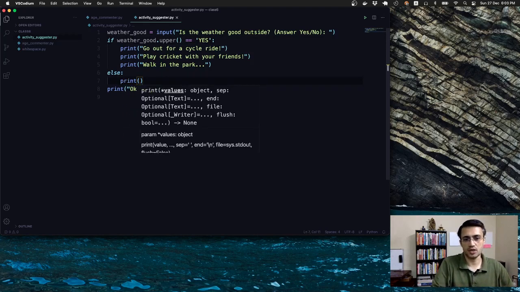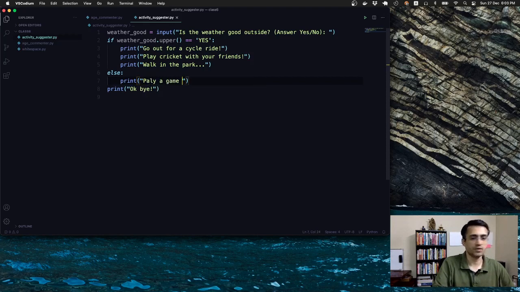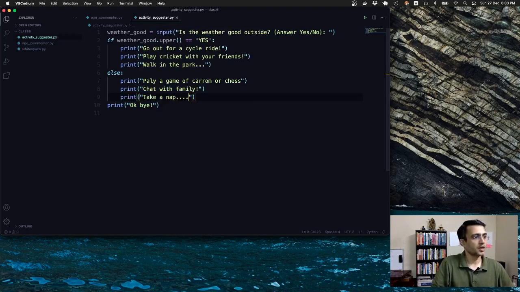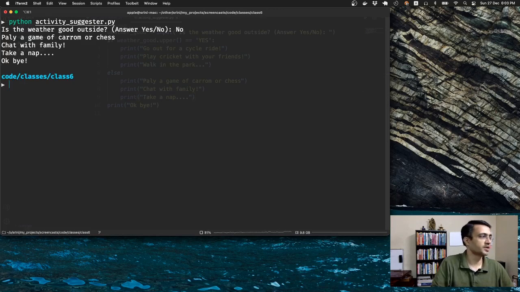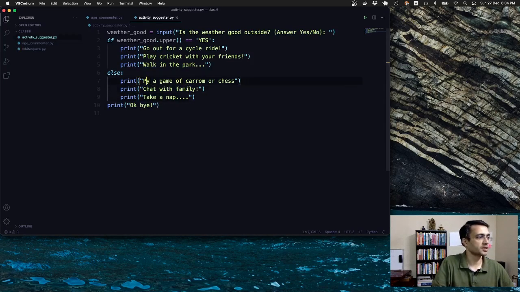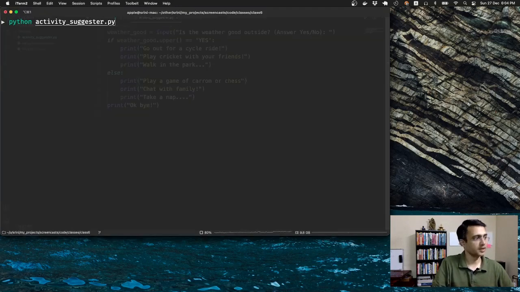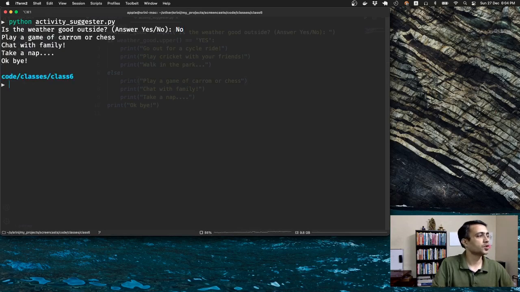Let me say if the weather is not good, then you are probably going to stay at home, right? So play a game of carom or chess, maybe, and then maybe print. Again, this is a block, right? So I want to do multiple things. Chat with family, and then maybe if you could just take a small nap too, right? So good. Now if I go and execute this activity suggester, if I say no, so play, I will make it play. Let me correct my spelling mistake here, save that, run it again. No. Good. Play a game of carom or chess, chat with family, and take a nap.